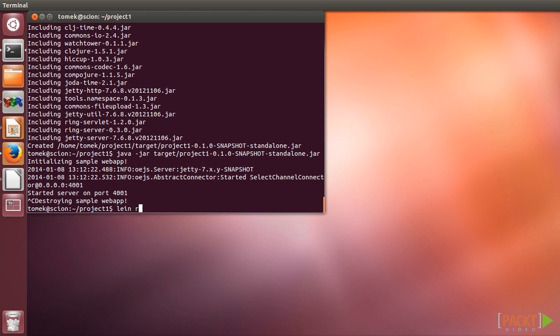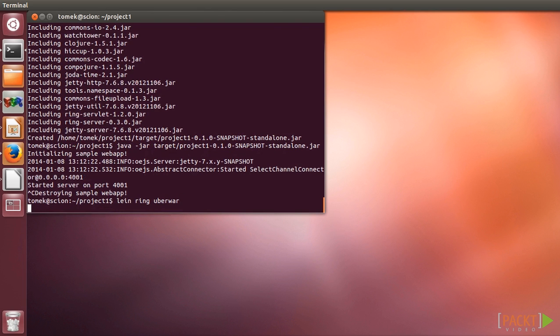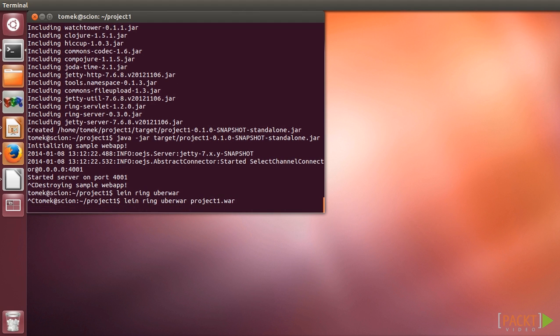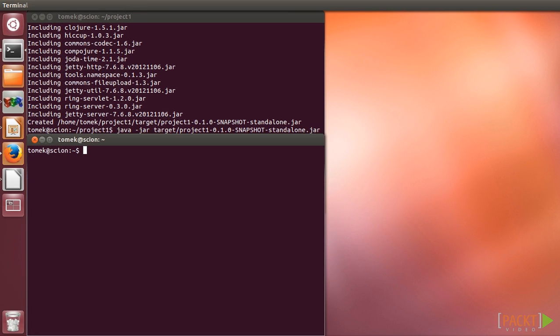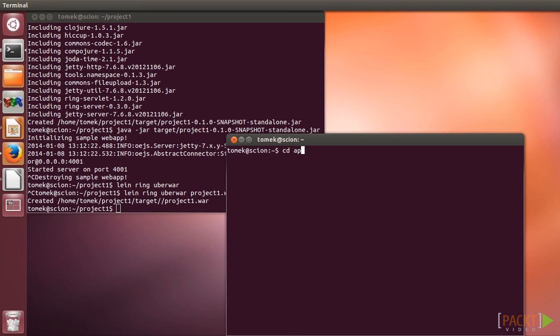We are using uberwar instead of the war command to include all the necessary libraries in our WAR file. We can also provide a name for the WAR file that is going to be built, which can be used, for example, by Tomcat to determine the request path. We can use any specification-compliant web application container. In our case, we will use the newest Tomcat version.